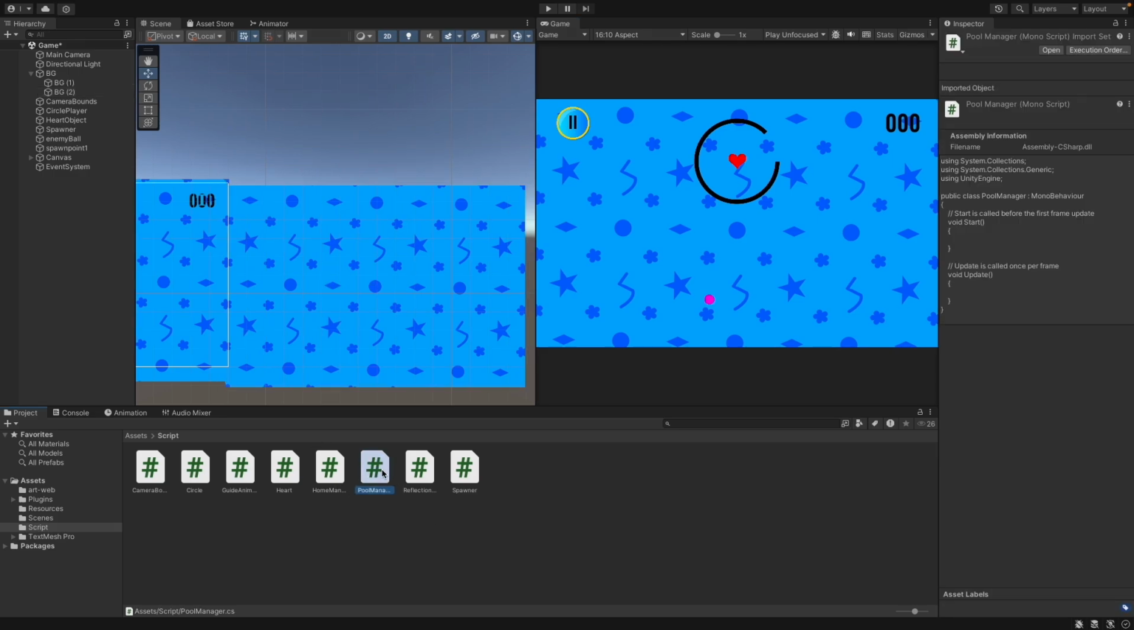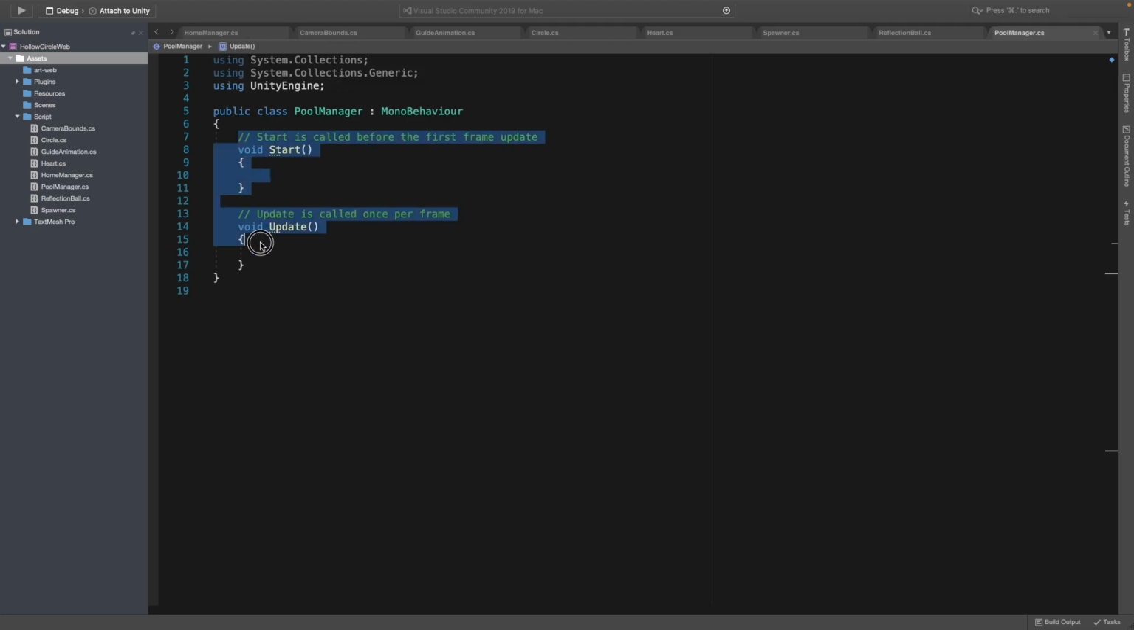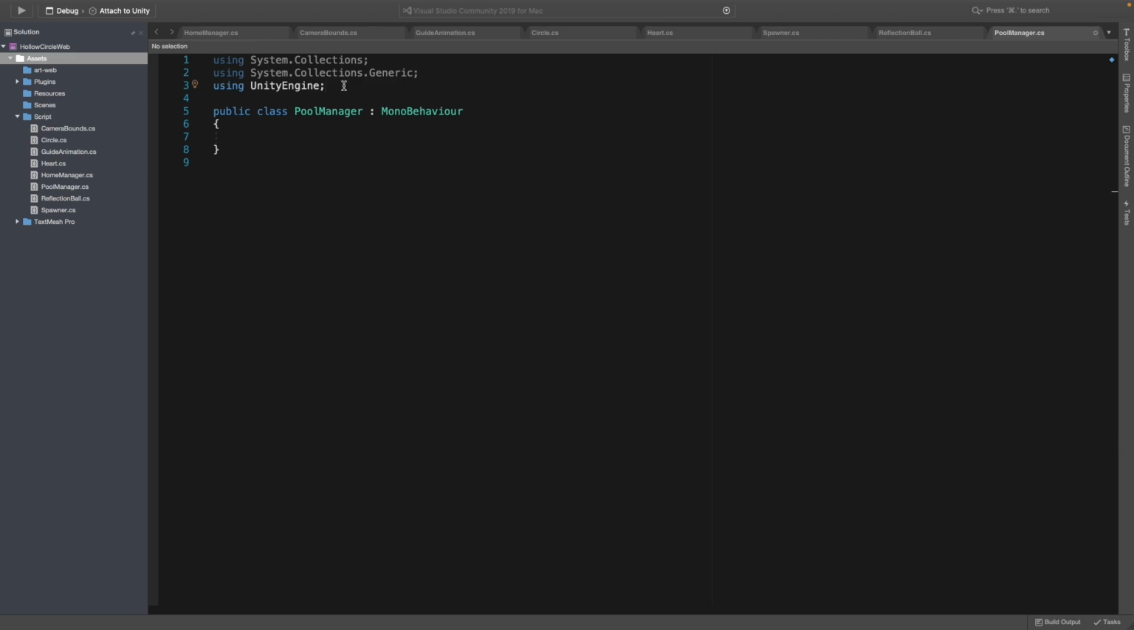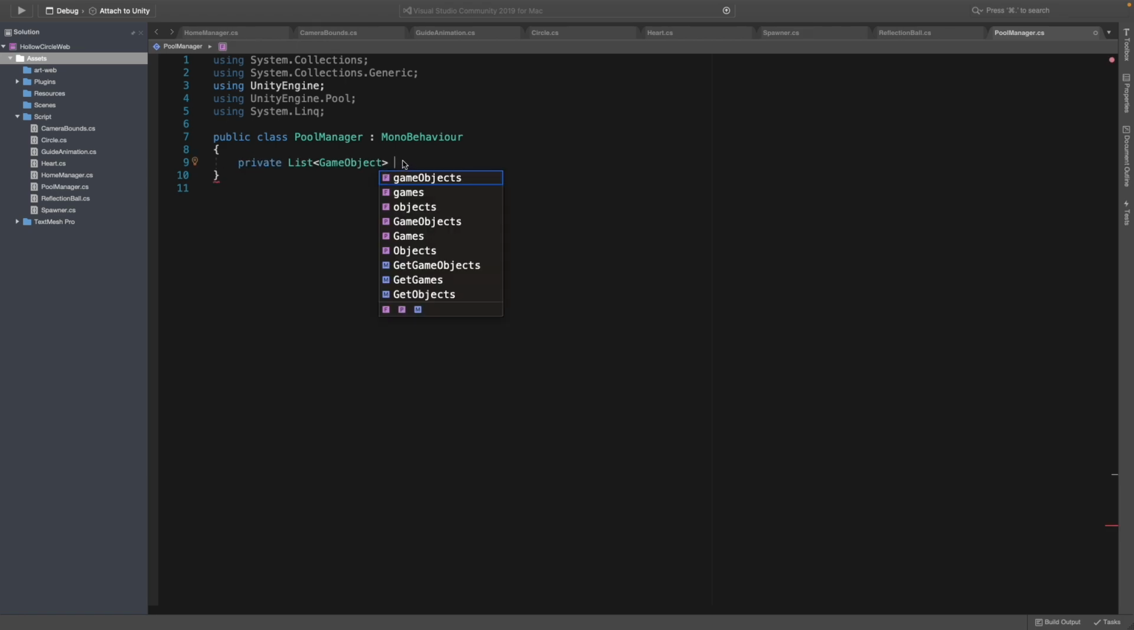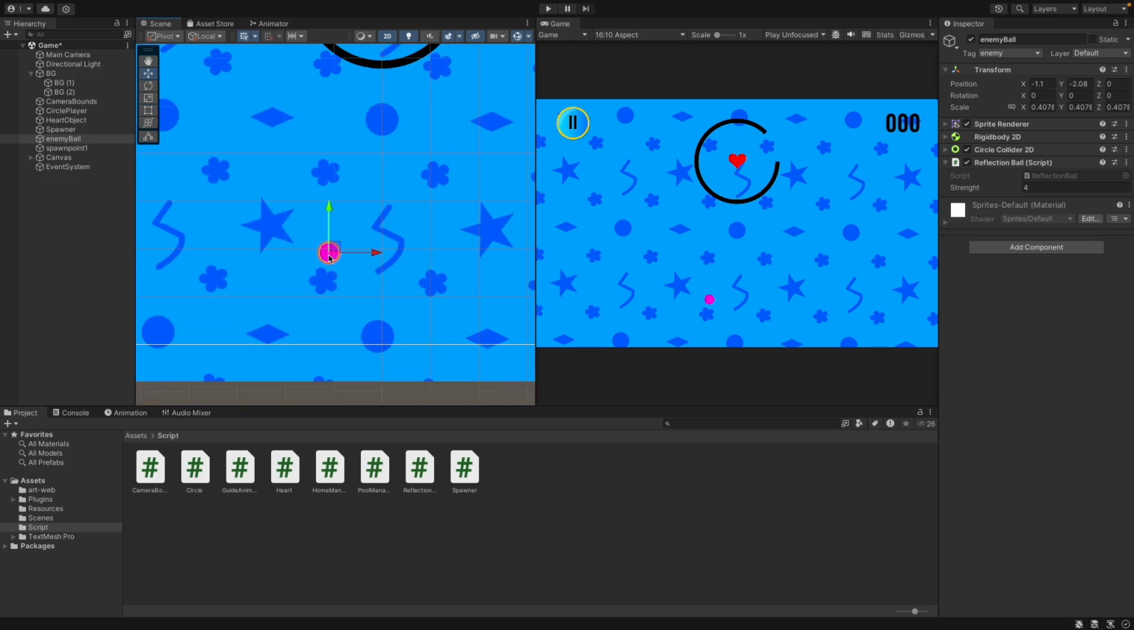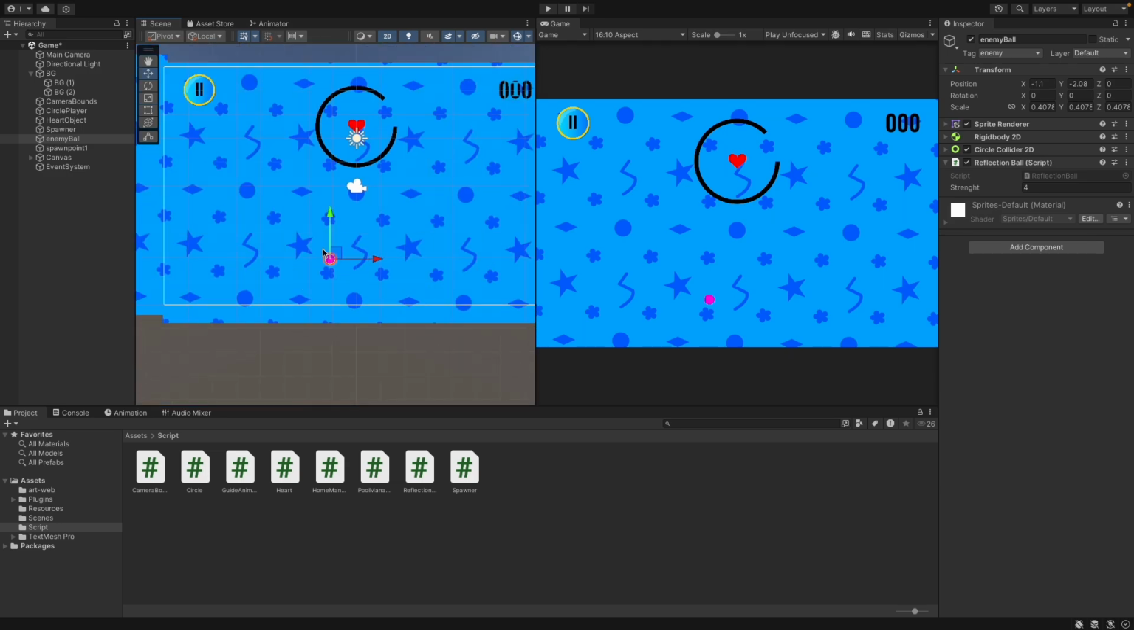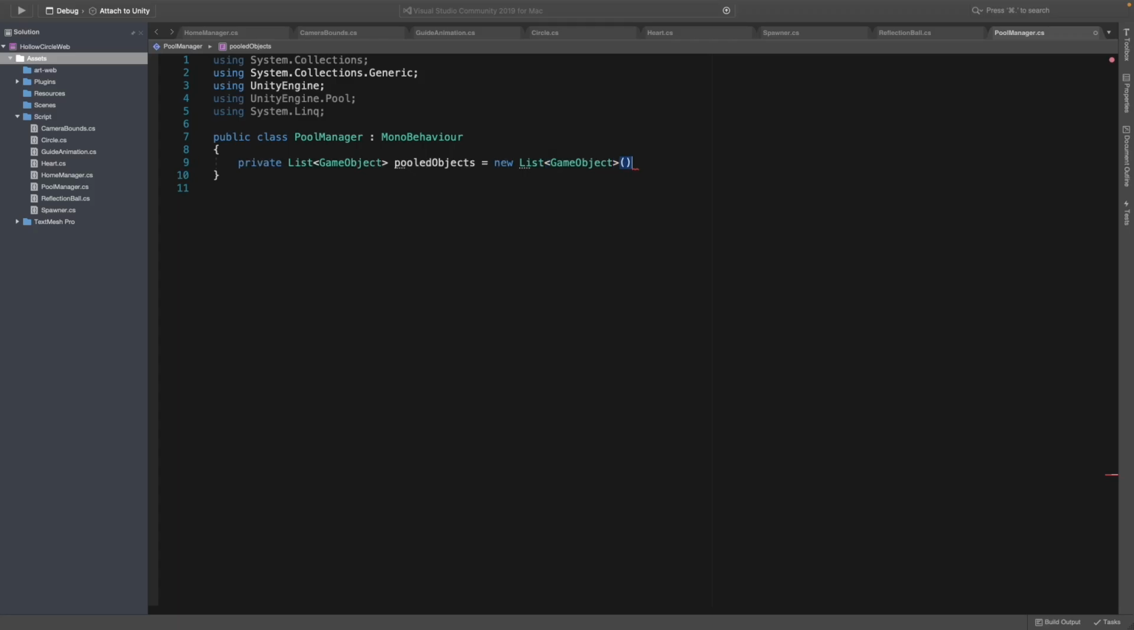We run the script. We import all the necessary namespaces. Then declaring variables. A list of game objects that hold the enemy balls, because it is what we will spawn. The declaration is dynamic. An amount for the size of the pool. The game object that will be inside the pool.